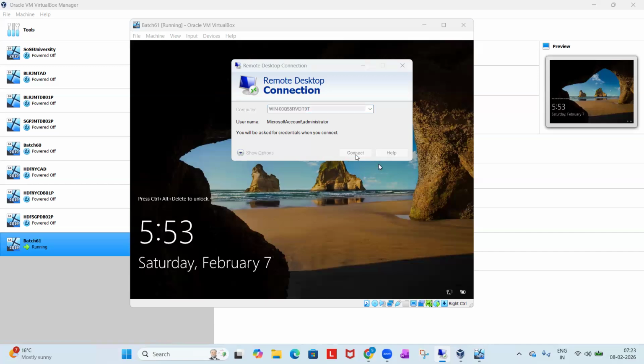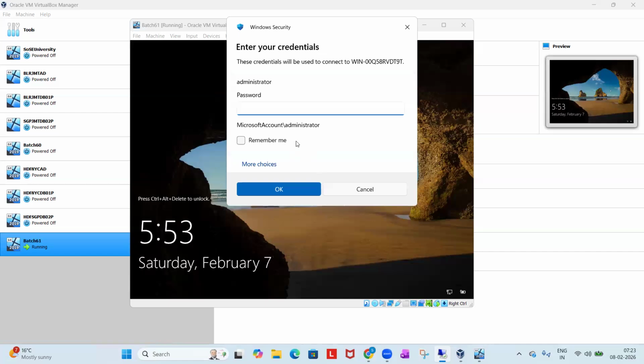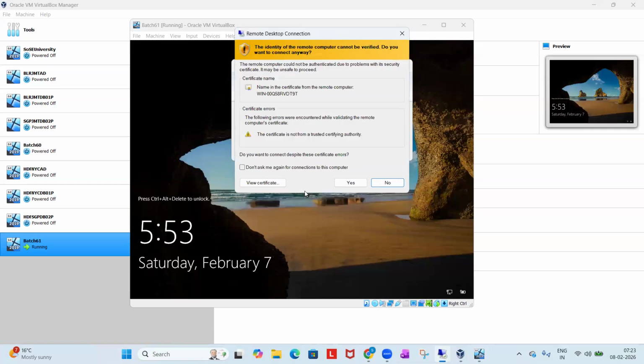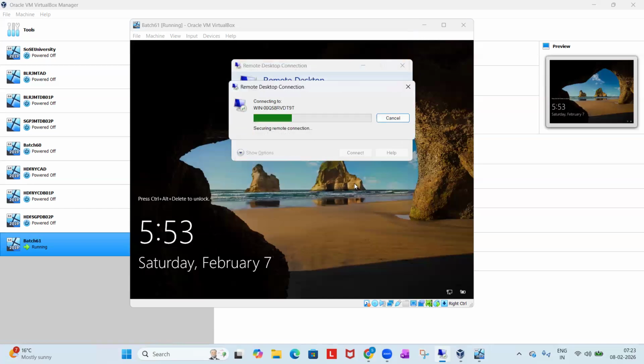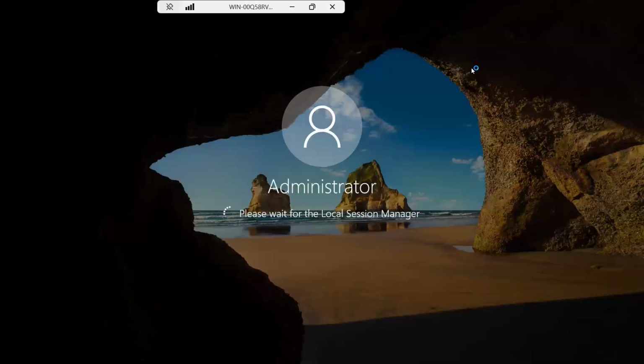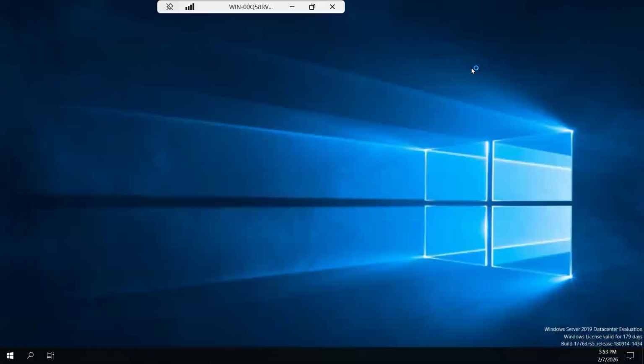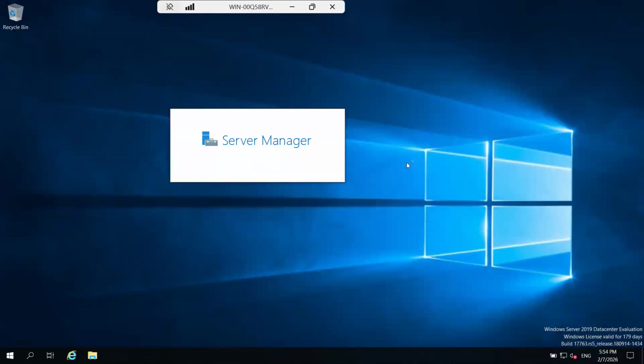So now I got the request. The customer is asking us to install SQL Server 2019 on so and so Windows machine. So now I am connecting to that particular Windows machine. Okay, now I just connected to the Windows machine, guys.